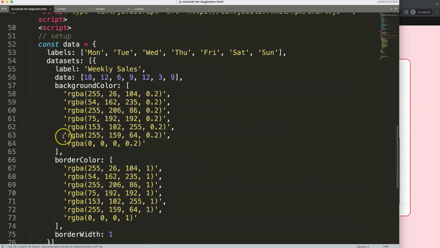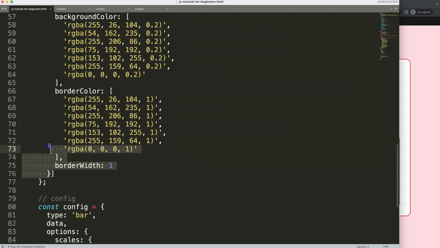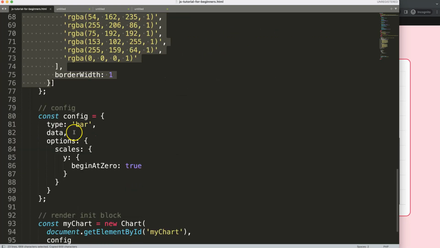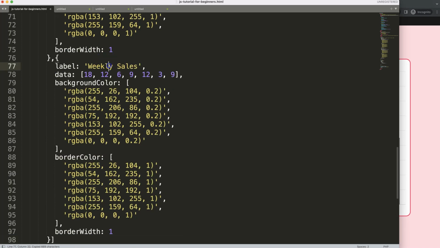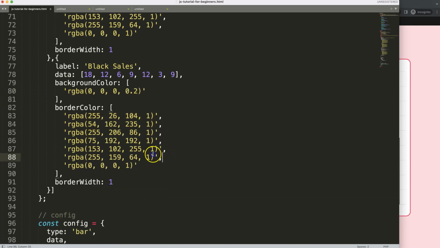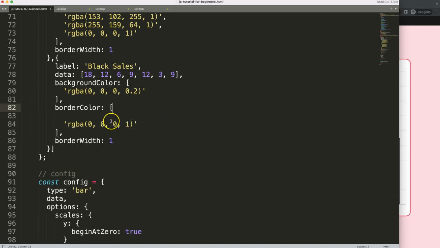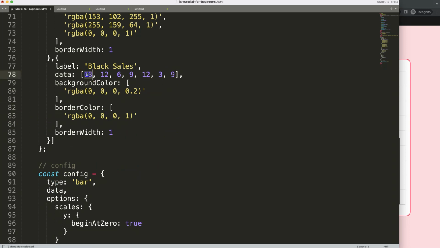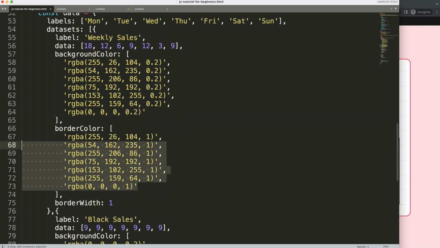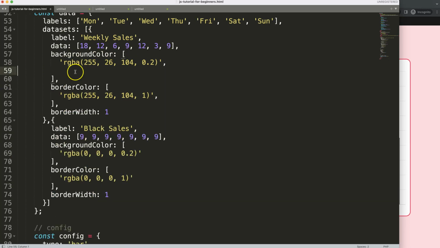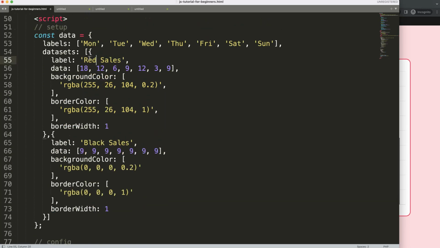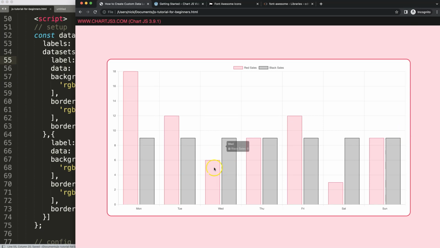Next, I want a second data set. What I'm going to do is quite simple. I'm just going to copy this data set here, comma, and I'll say this will be black sales because it will have the black bar. Once we have this, let's delete all of that. There we are. And then this here, I'll make a fixed value of 9, consistent. Alright, so there we are. And this one will be just the red sales. Save, refresh.